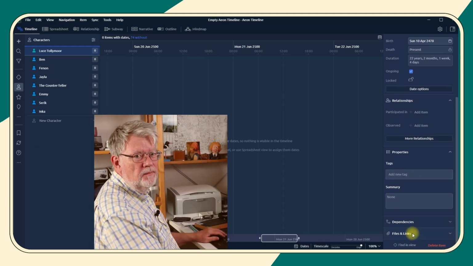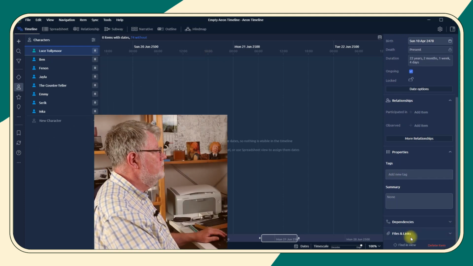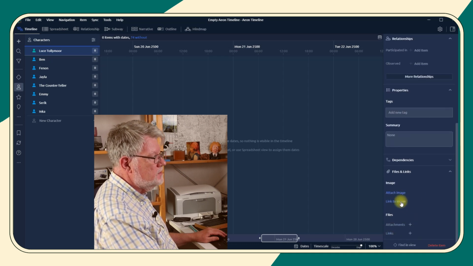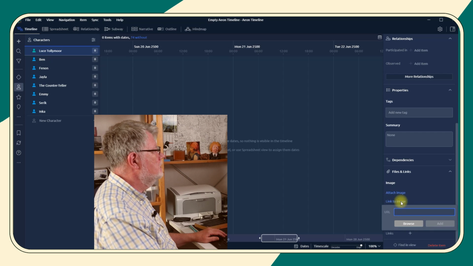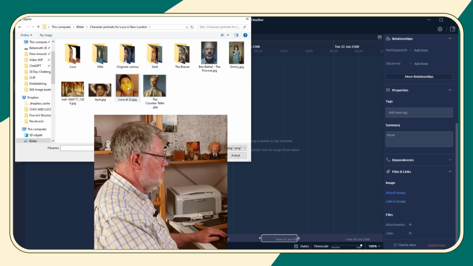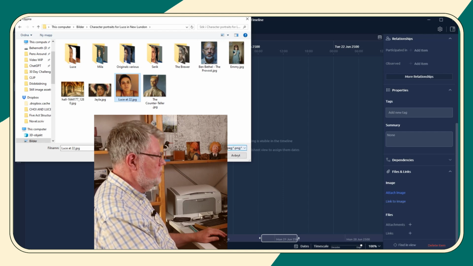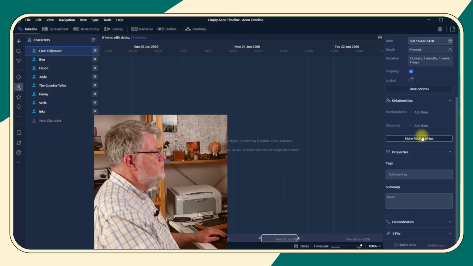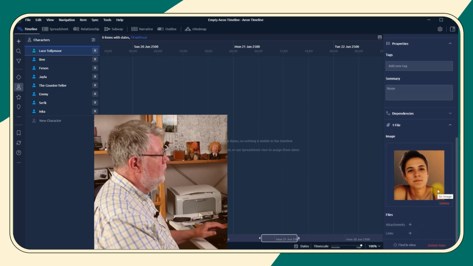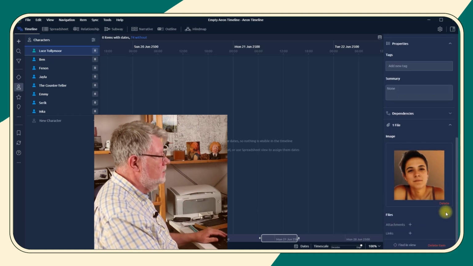The next thing I'm going to do is to give Luce a portrait. I do that by scrolling down in the character card to where it says Files and Links. As you see, it's possible to link to an image or to attach an image. We'll attach an image. Here is my AI-generated portrait of Luce at 22. I am not entirely satisfied with this, but it'll do.